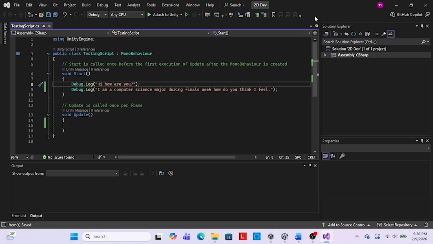As you can see, Start only runs once, while Update runs continuously. What is happening is Start is run once your object loads, and Update is called every frame after Start.